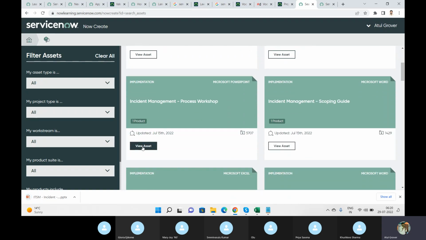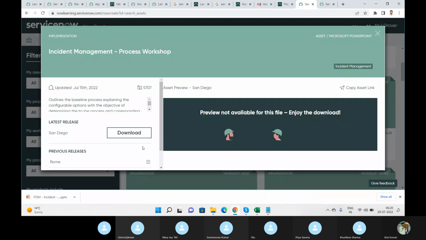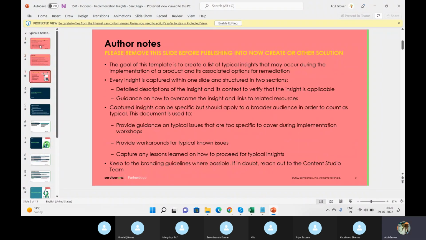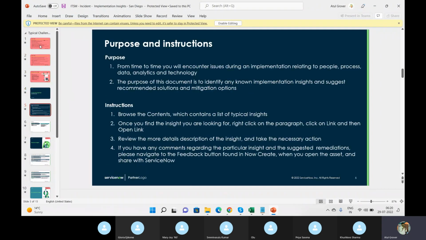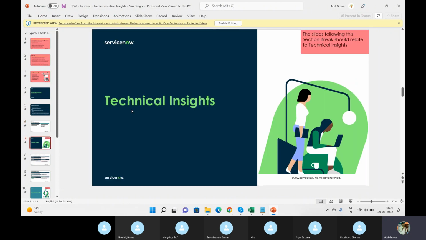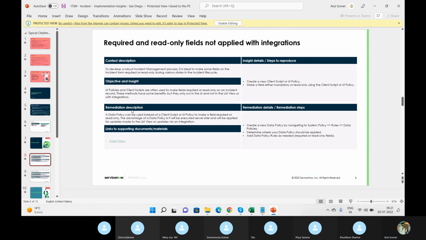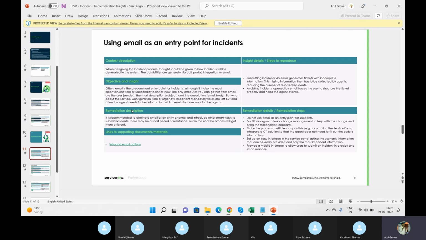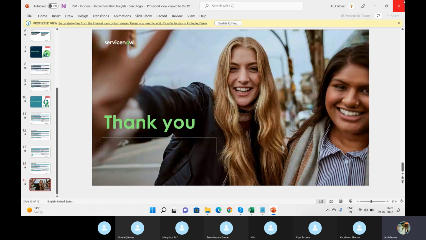Atul, how to run the process workshop on incident management. Click here, download. My previous one is downloaded. Open it. See, this is what you can use in your presentation: purpose, technical, non-technical, about this, how the implementation can be done. Technical insights, you have to update this part, non-technical insights. Atul, that's fine, it has not been tested with the customer. If you want something more, no problem.